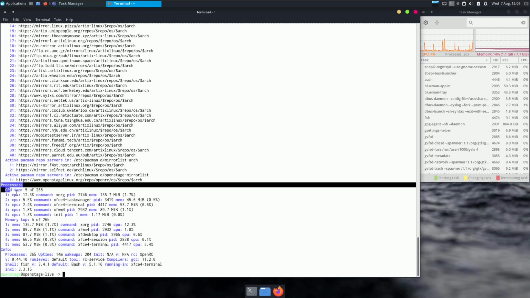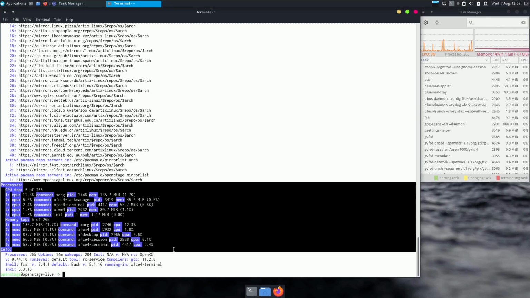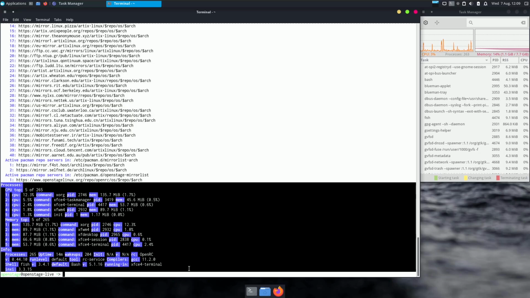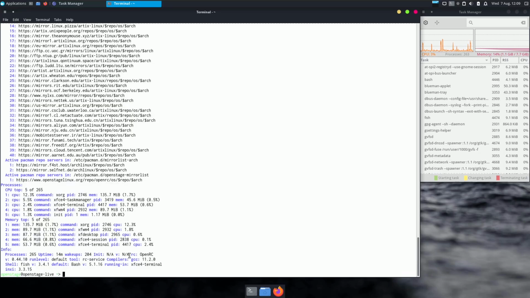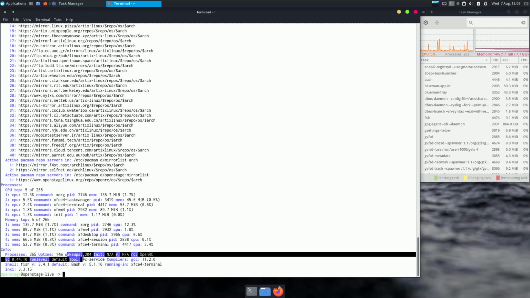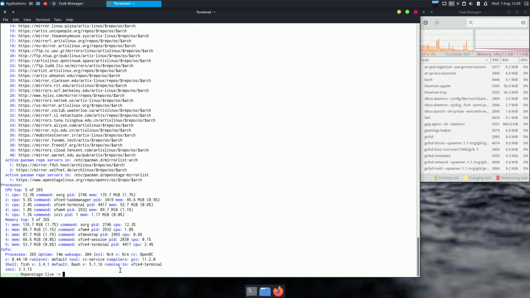Here is the process, memory, and other information like shell bash version 3.4.1 and OpenRC version 0.44.10, as you can see here. Fish version already mentioned, bash version already mentioned. So wakeups 204, init. So these are all the things we need to see from almost every distro. So I got all the information here. And also CPU went down for some reason. It went almost like under 15%, 20%.